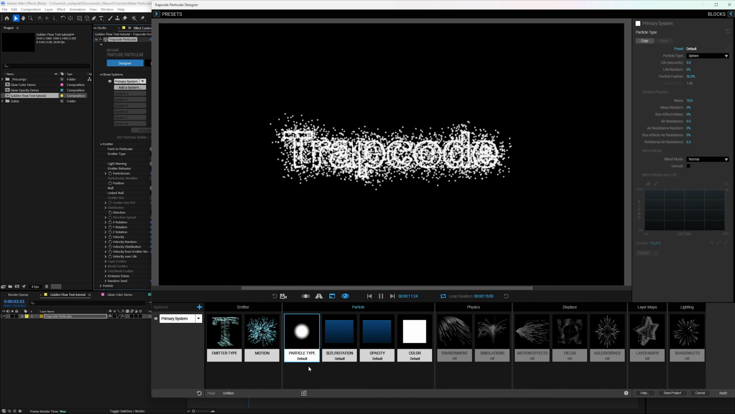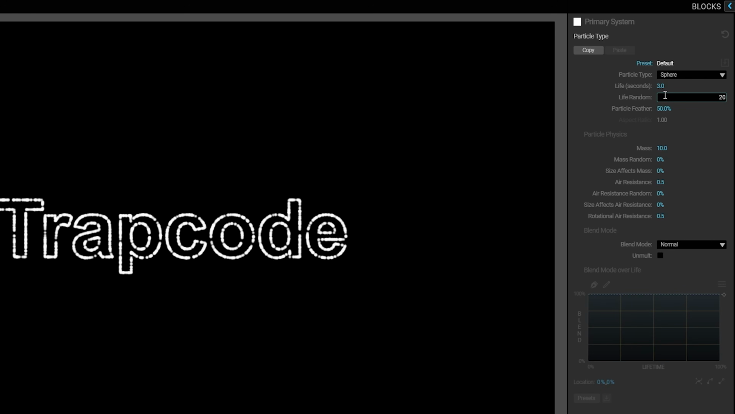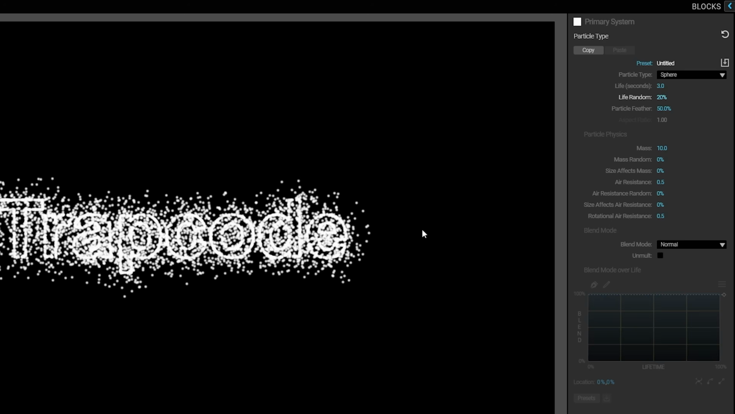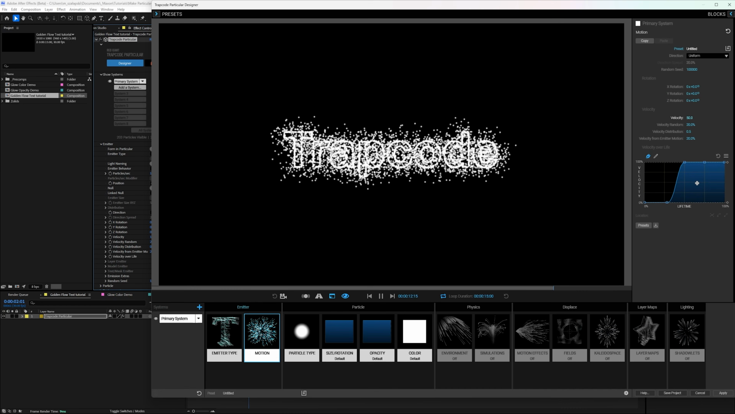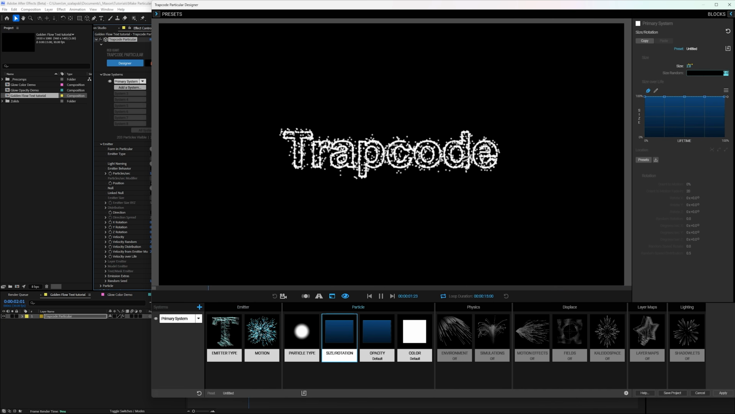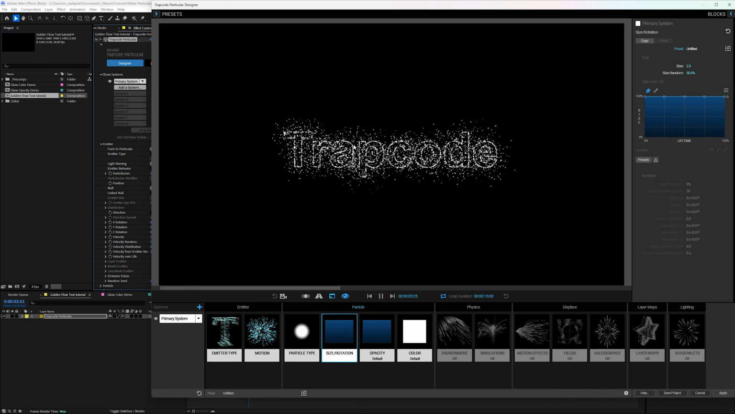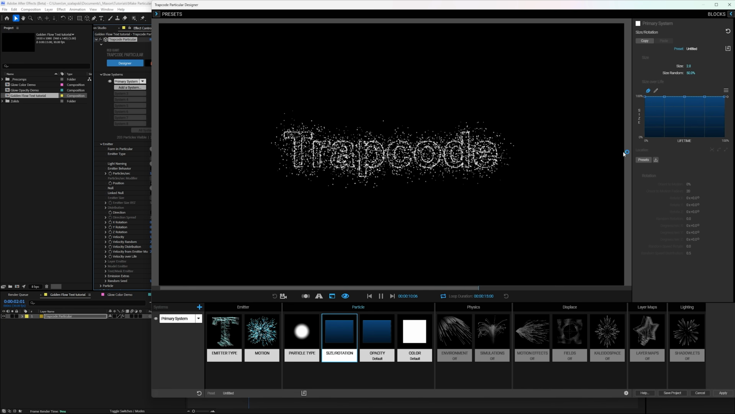I don't really need to change much on this particle type thing, except let's just add a little bit of life randomness in here, 20%, so everything's just a little bit less perfect and in sync. Let's take our size down a bit. We'll put it down to 2, and we'll make the size randomness maybe 50 or so. That makes it feel a lot more detailed and have a lot more visual interest with the variation in the particle sizes there.